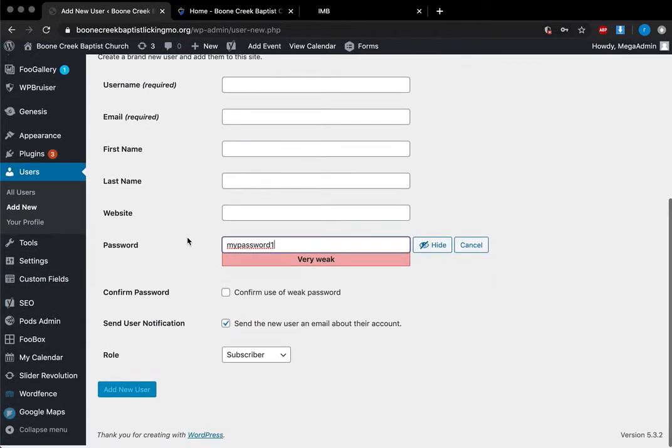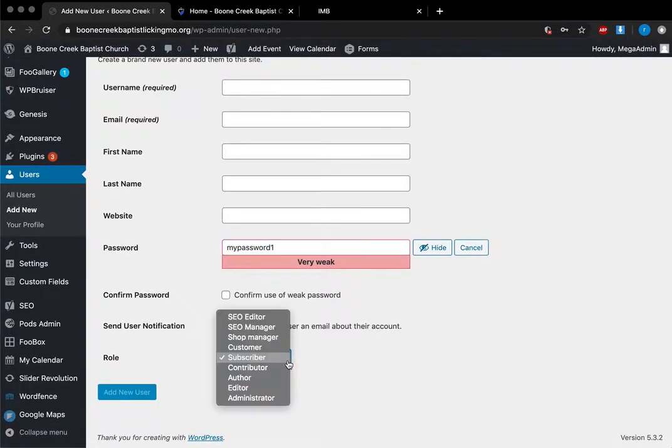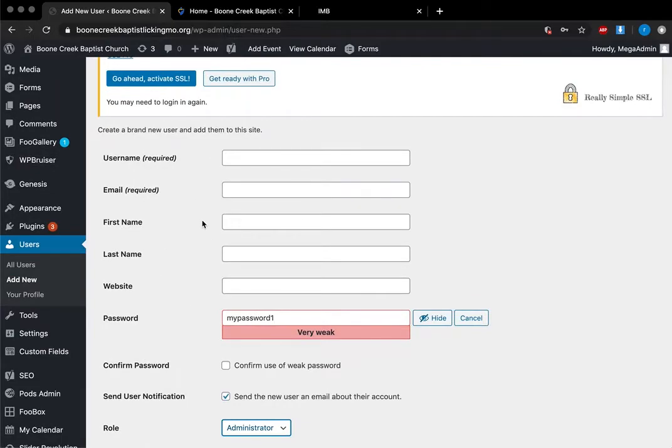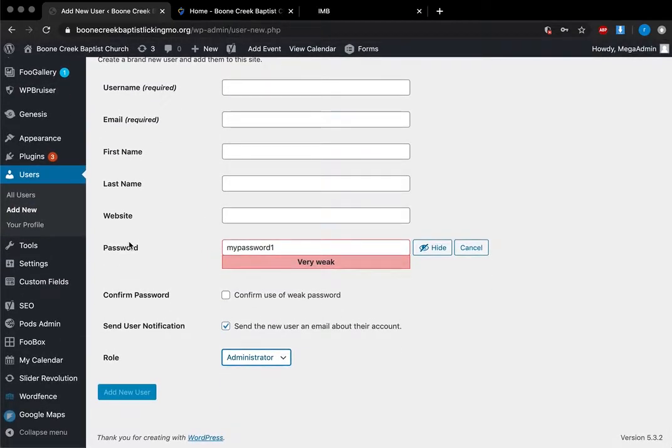If you are adding a user and you want them to be able to make changes, make sure you change them to an administrator in this role whenever you're making a new one. And that pretty much is all you need in this user tab.